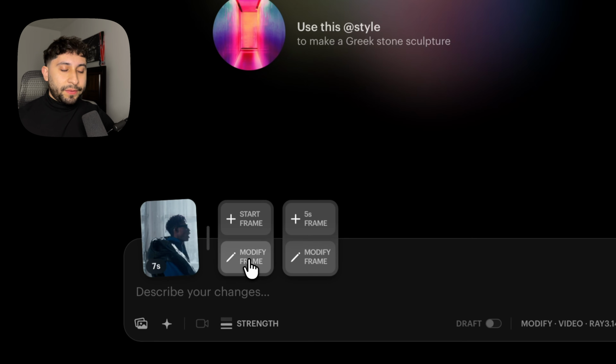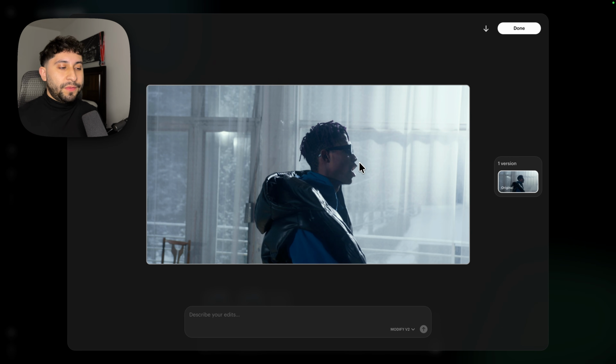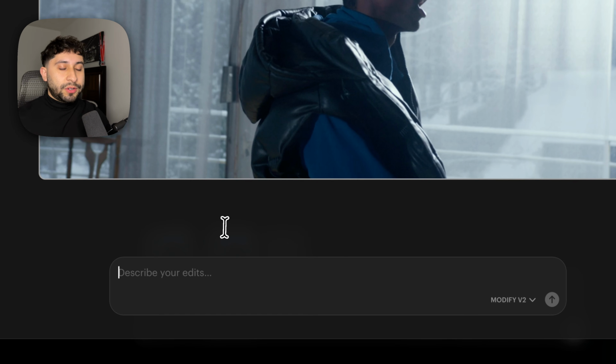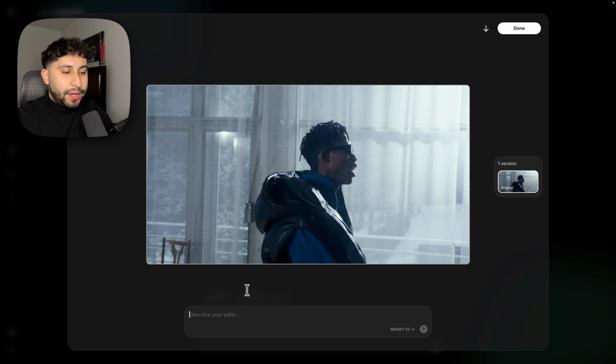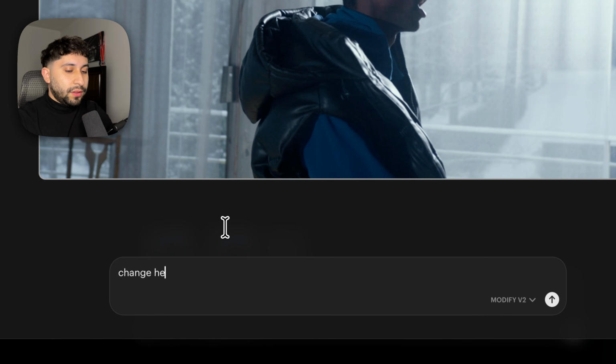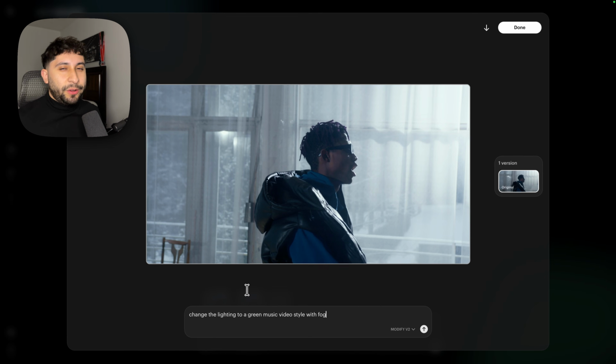So what I want to do is I'm going to click on modify frame. And this is going to modify the original first frame. And then if you go into the prompt box, it says describe your edits. I want to change this to a music video vibe. So I'm going to type: change the lighting, not lightning, change the lighting to a green music video style with fog. Okay, so that's the style that I want. And then you can, of course, add in extra stuff like maybe make it look like a cartoon or add flames to the background, or you can get really creative at this point. Whatever the first frame is, that's what's going to set the rest of your video. Okay, so just keep that in mind.